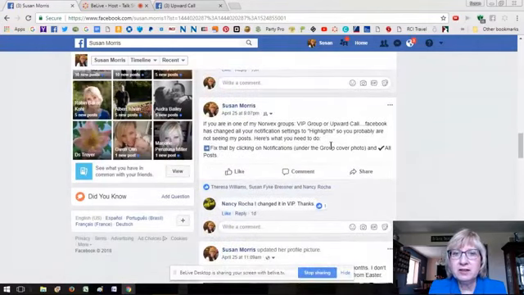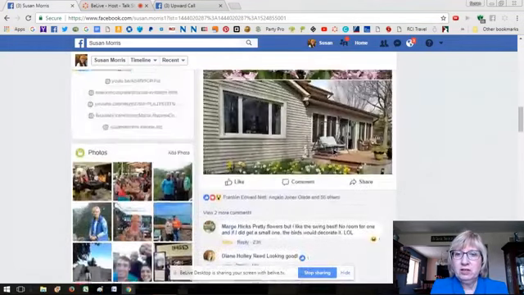I put this because Facebook changed some rules, and maybe you saw this on my profile page. I said, if you are in one of my Norex groups, the VIP group or Upward Call, Facebook has changed all your notification settings to highlights. So you're probably not seeing posts. So here's what you need to do. You know, they would click on notifications and push all posts. So it's just something that I put on here. It wasn't salesy. It was just a thing about how to see my posts. So that was great, a little bit.